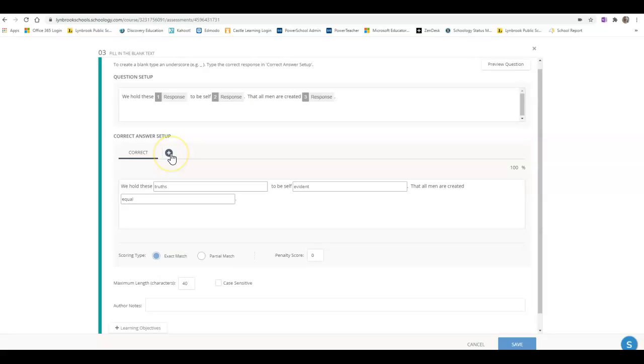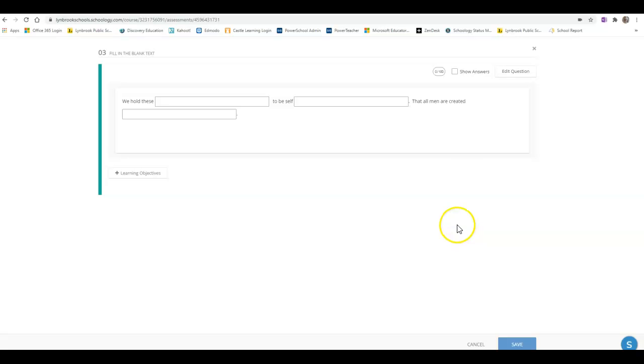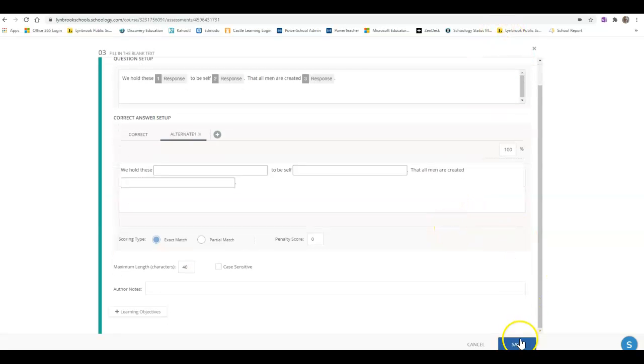If you have more than one option for correct answers, you can come in here and give your alternate answers that you would accept for that. Once you're all finished, you can preview your question. If you need to edit it again, you can edit your question, and then you would hit Save.